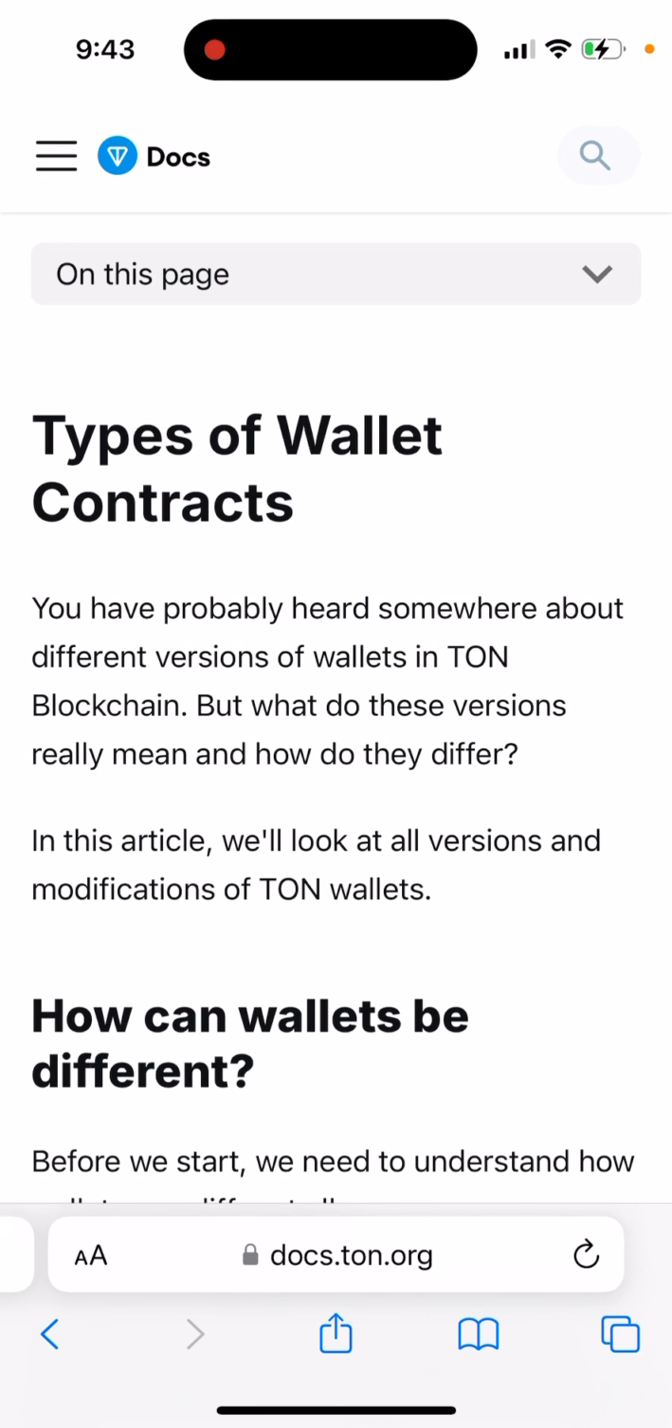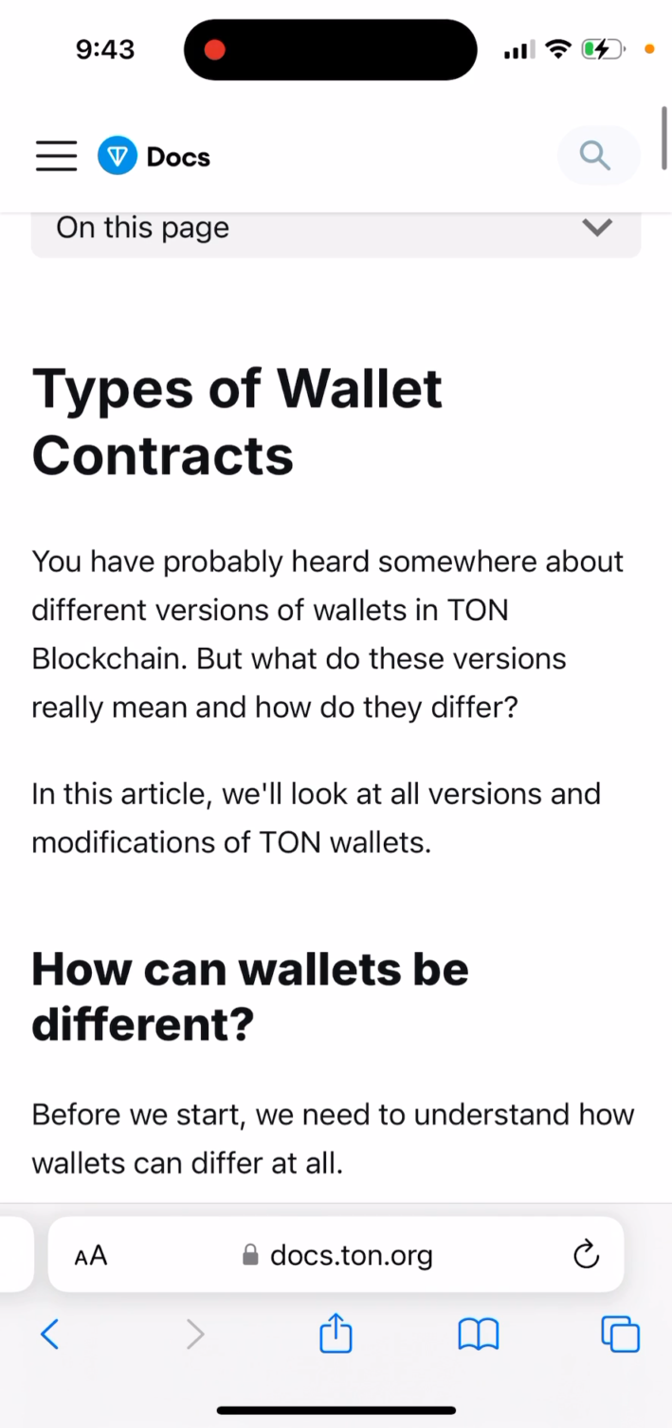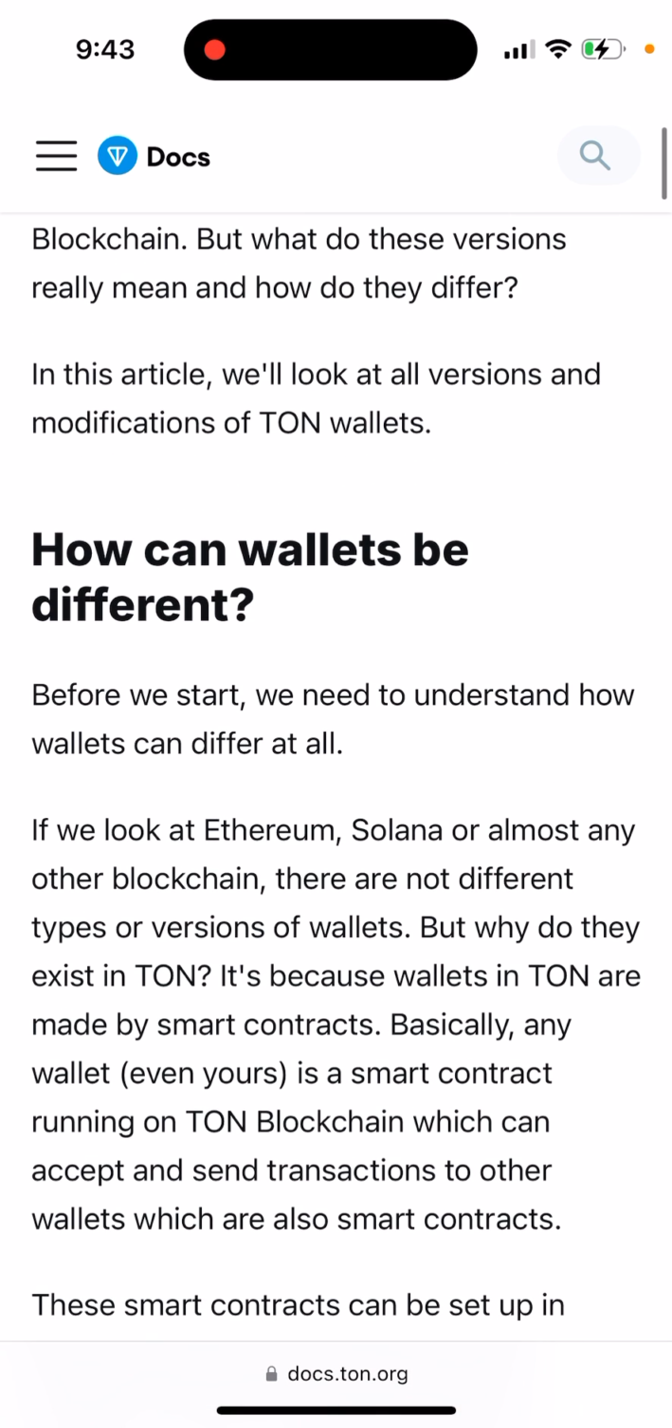Hey everyone, so what is V4R2 wallet? This is a type of TON wallet. You might see this versioning in TonKeeper or Telegram wallet, and you might be wondering what that is. Basically, in the TON blockchain, they just have different types of wallet contracts. You can go to their official documentation.